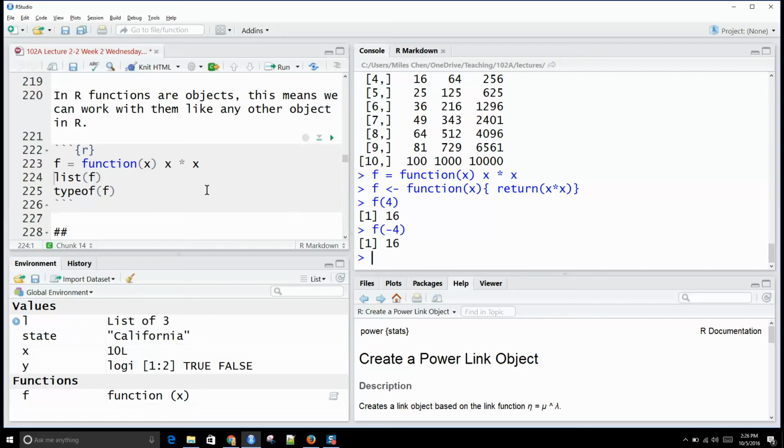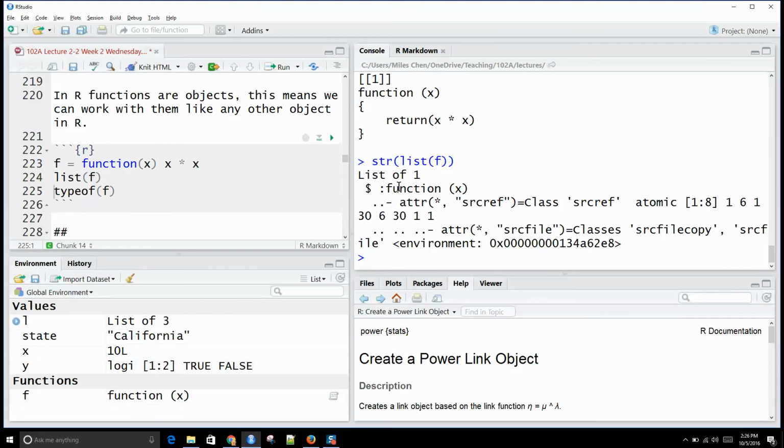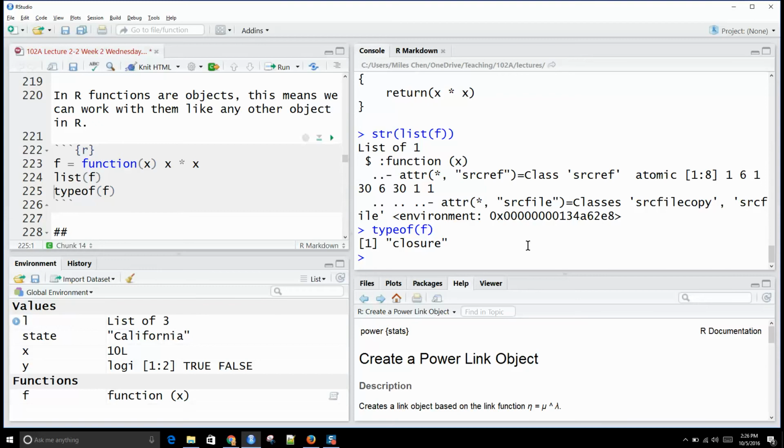A function is an object, so we can throw it into something like a list, right? And if I just throw it into a list, it'll be this. And if I ask what's the structure of this list, it'll say it's a list of 1, and the thing in that list is a function. If we ask R what the type of f is, it'll say it is a closure. Closure is just the way R calls these things that are functions, and you can pass functions as arguments into other functions and things like that.